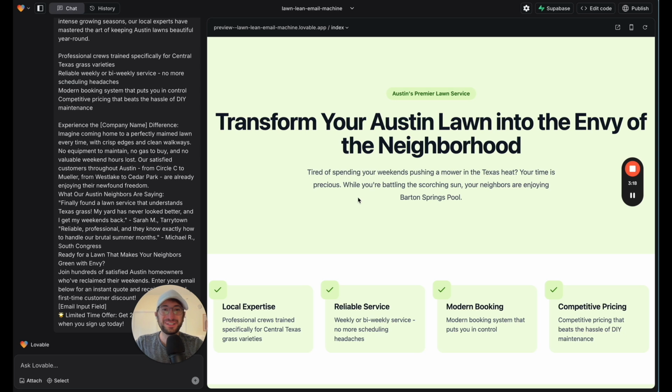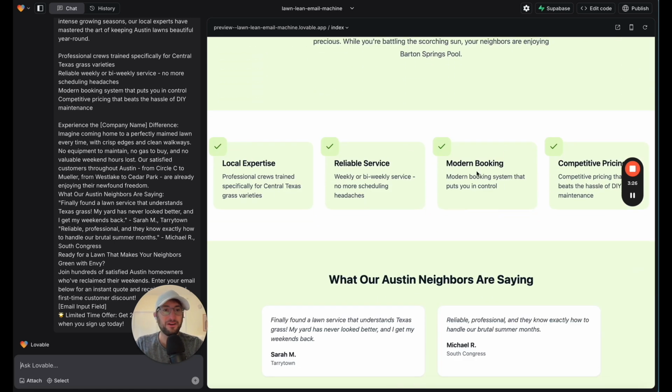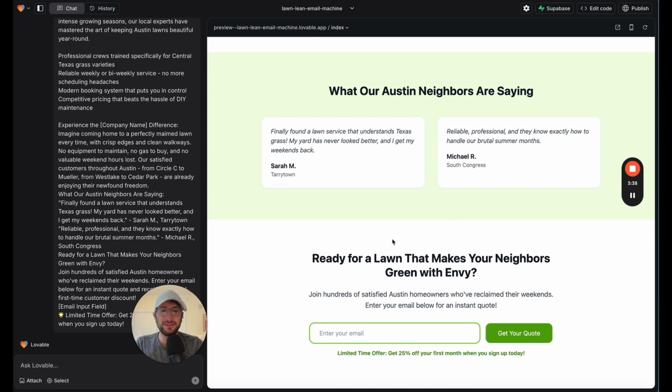All right, so here's what it came up with on the first generation. We have the headline, and it took pretty much the copy from our example. I like how it put this into 4 separate components. It has the testimonial, and then it has the call to action here on the bottom. And I like how it has the button as get my quote.